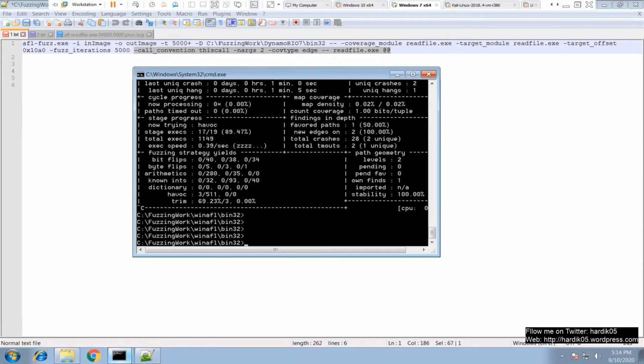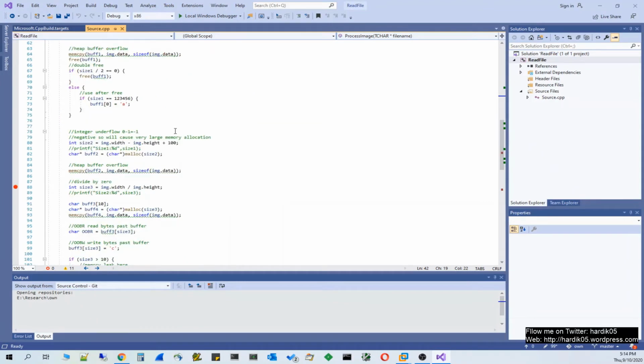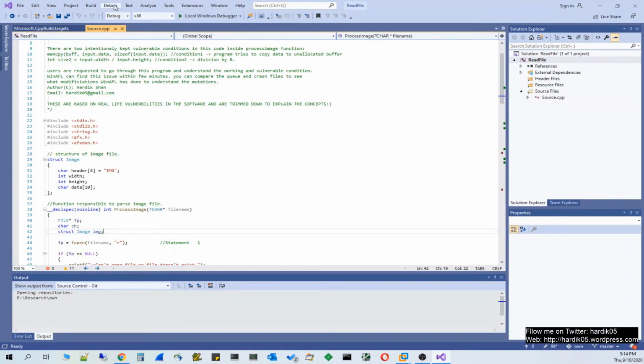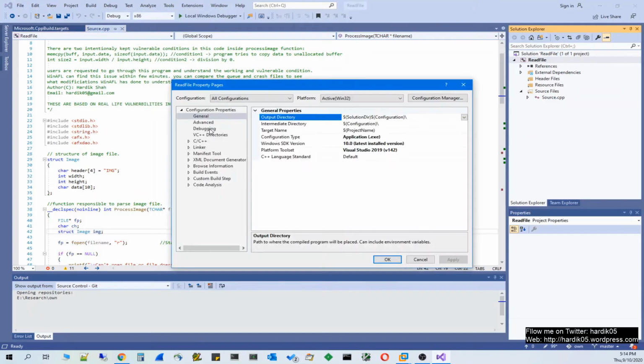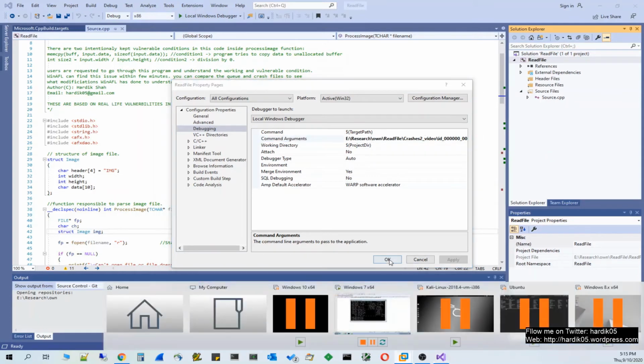So I have opened my Visual Studio over here, and as you can see, our simple C program. What I'm going to do over here is give debug inside the debugging section. I am going to give our crash file name over here.